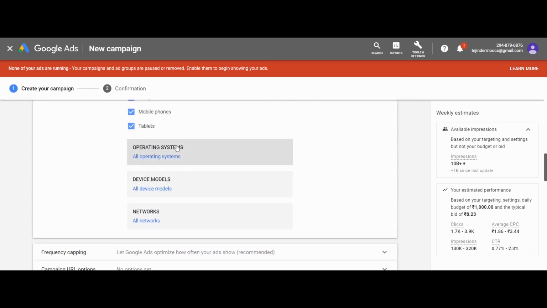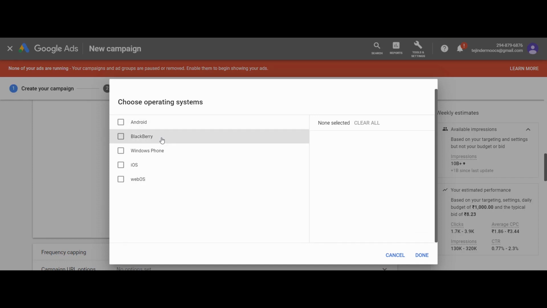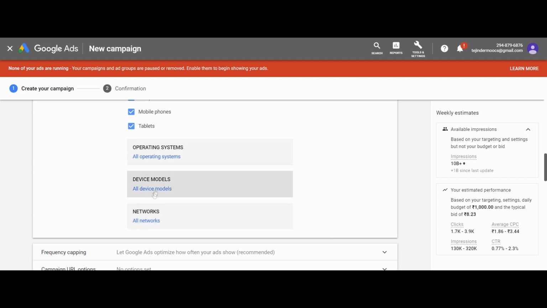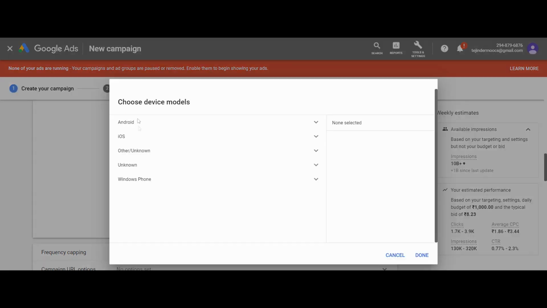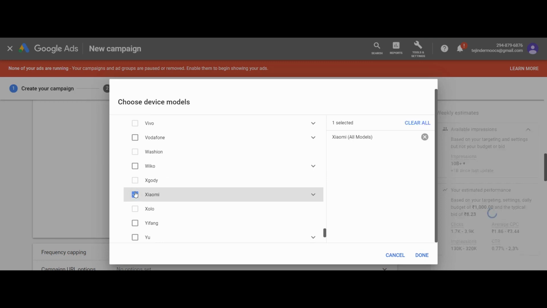Next, you can select from various operating systems like Windows, Android, BlackBerry, iOS. Similarly, you can select the device model. Here we have a very long list of brands and device models. If I want to show my ad on Xiaomi's Redmi 5A, then I can easily do it by selecting that model.